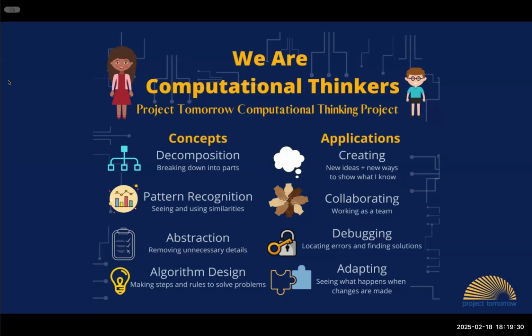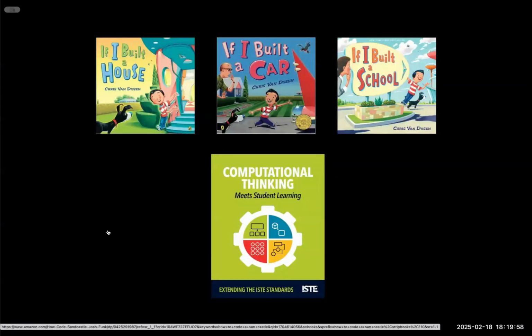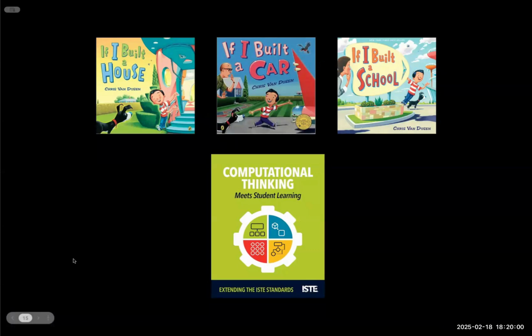We know that you've seen this before, with the concepts on the left and some of the applications on the right, and just keep in mind that just because creating is beside decomposition, creating can apply to any of the different concepts, as well as collaborating, debugging, and adapting. So just put on your computational thinking hat. Go ahead, Laura.